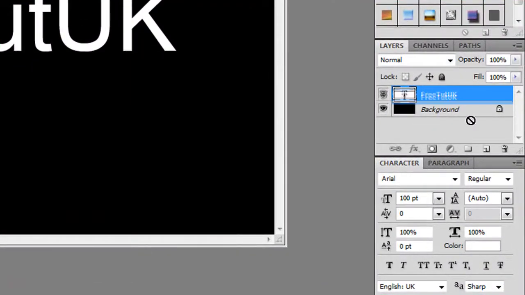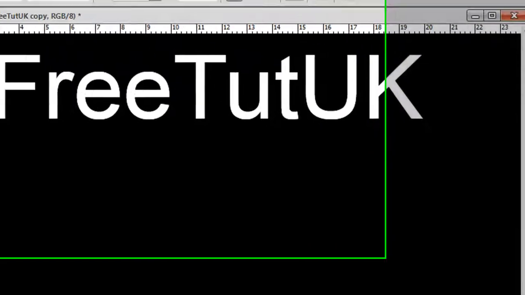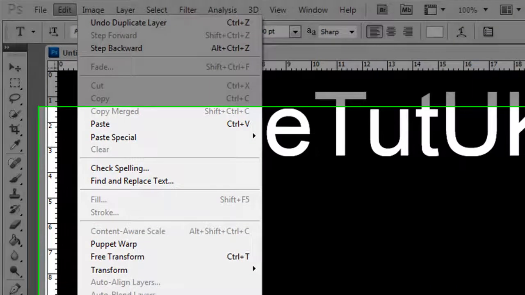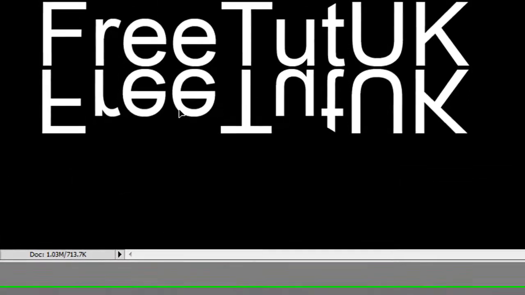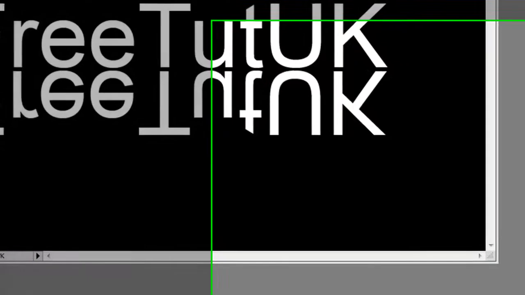Then you need to duplicate the layer. And now you want to go to Edit, Transform, and flip it vertically. Drag it underneath the first layer of text.